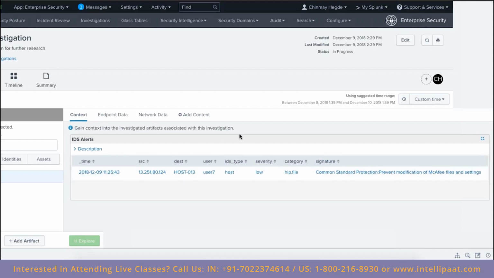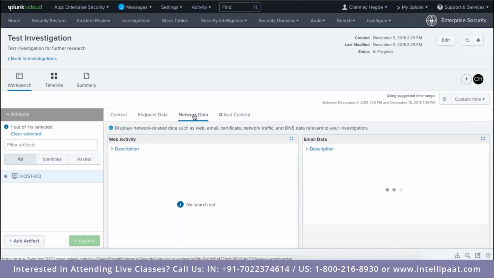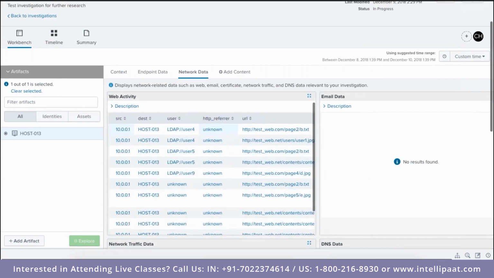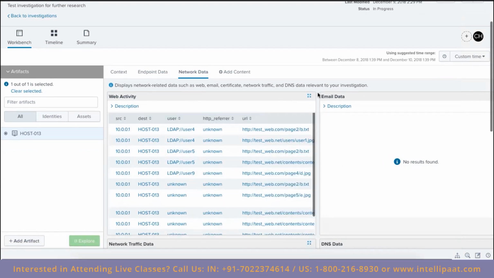Now we have done this context investigation. Next we can go to endpoint data: changes made to registry of investigated asset. Identify data source, change analysis data model. Okay, so network data. There is no data set yet here, but okay, it has come now. Network data you see here. Let me explain it. Let me expand it.